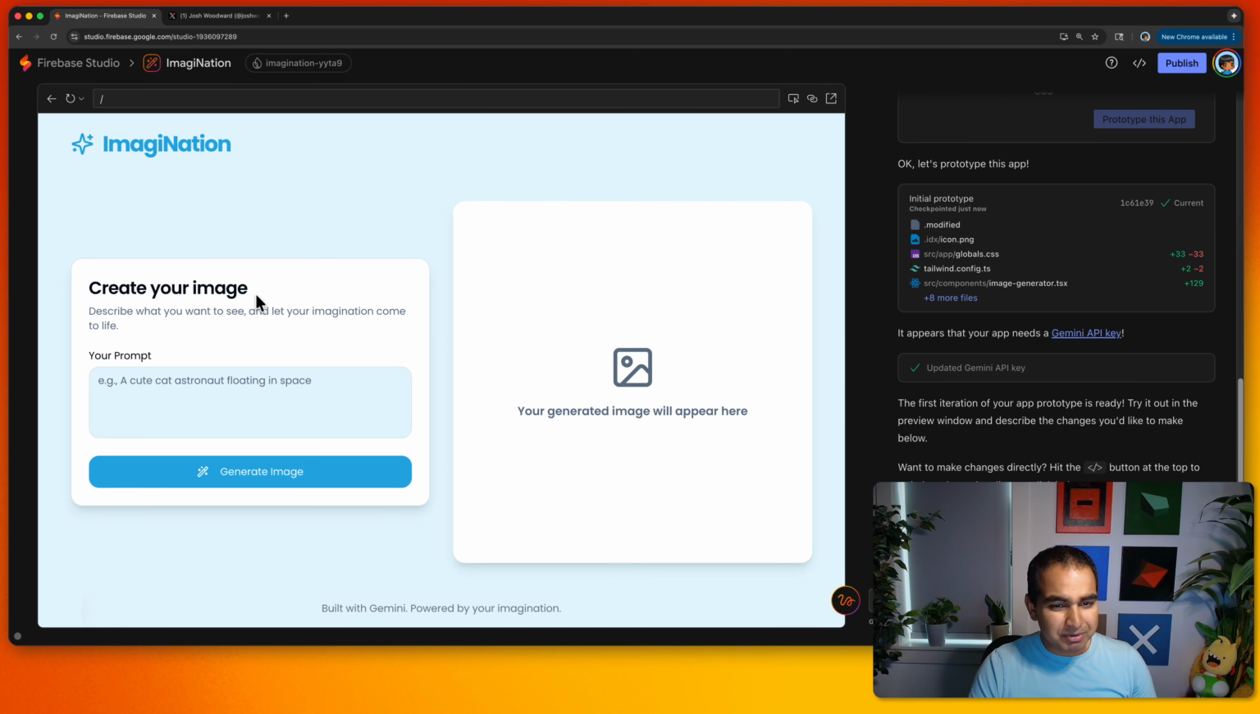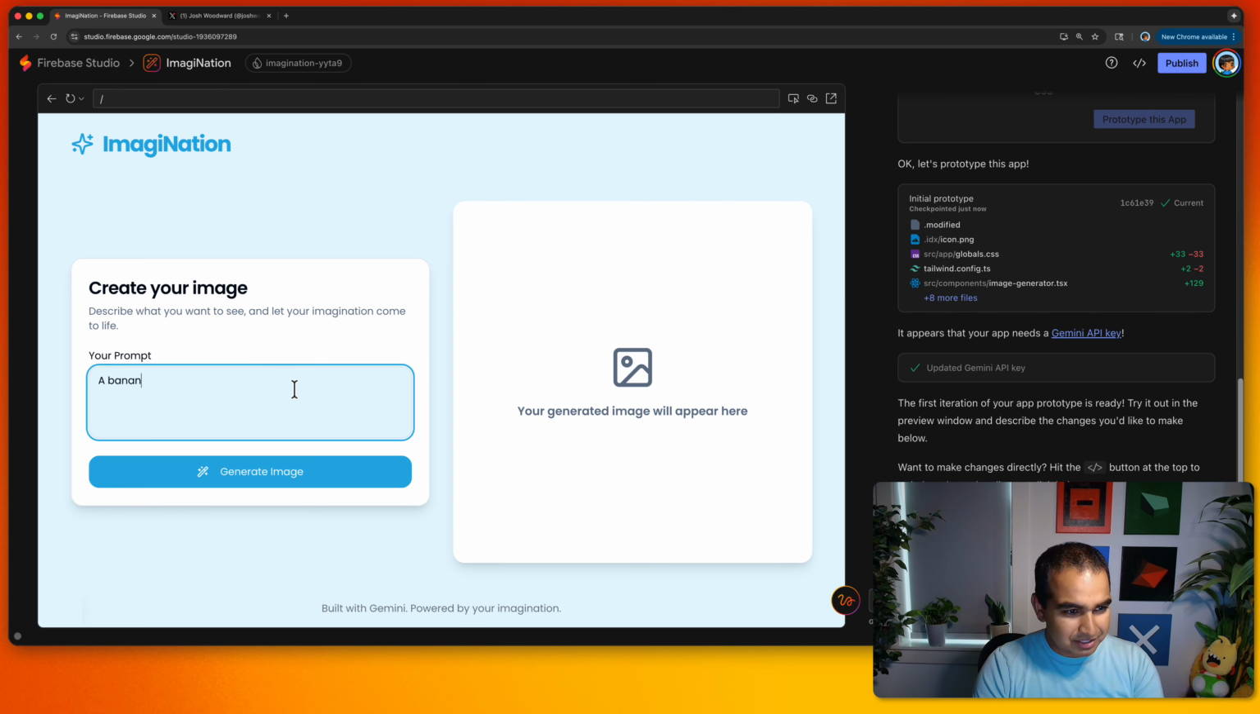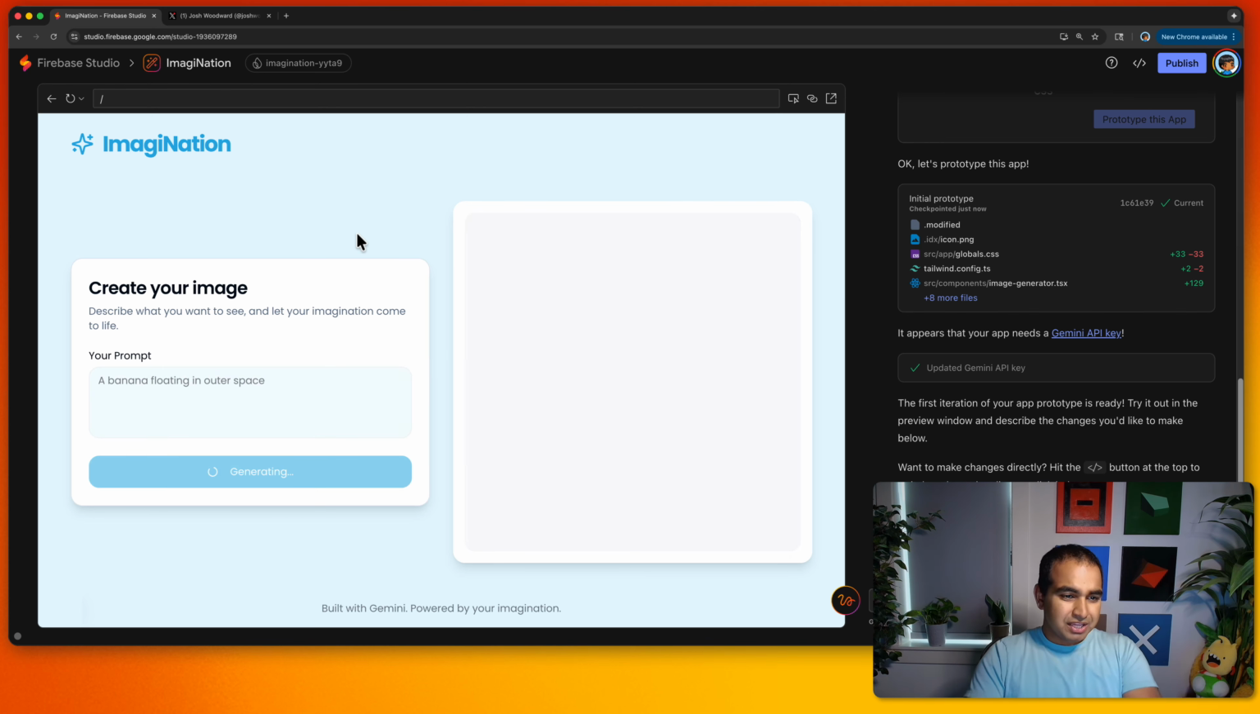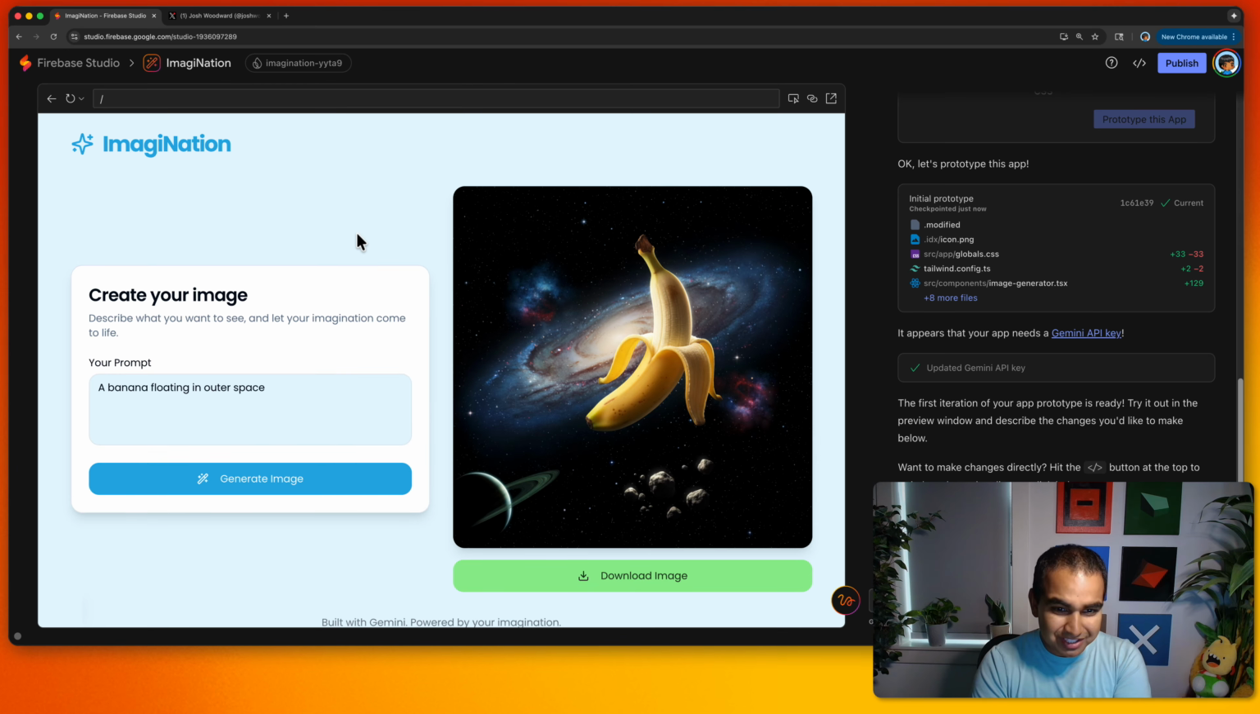All right, so create an image, and let's see what prompt do I want to use to test this application. Let's say a banana floating in outer space. Let me hit generate image. This will take a few seconds because it needs to generate the image on the fly. And if everything goes well, which it should, you now see that there's a banana that is now floating in outer space.